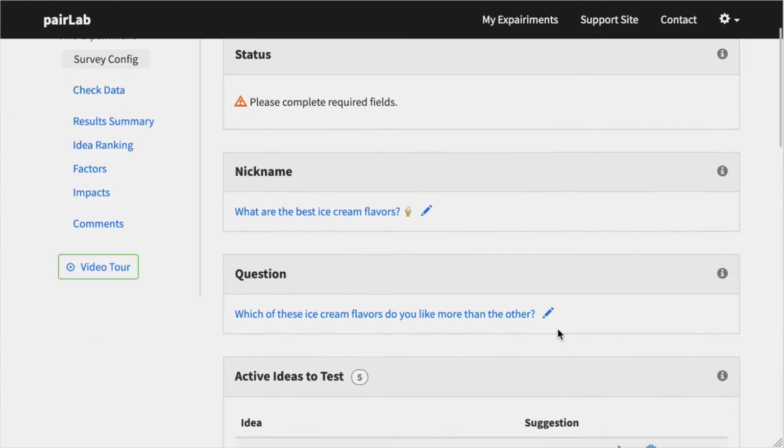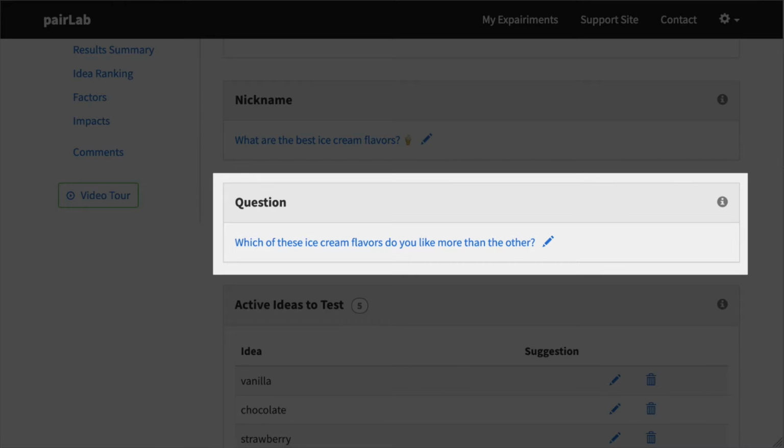Next is the question. This is what you're trying to answer with your experiment. Write your question carefully and clearly. If you're familiar with the game Would You Rather, you know how to write a question. Like in the game, you use the question to create a dilemma between two choices. A clear question is one that survey participants remember easily so they can focus on the pair choice in front of them and the next one and the next one and the next one.